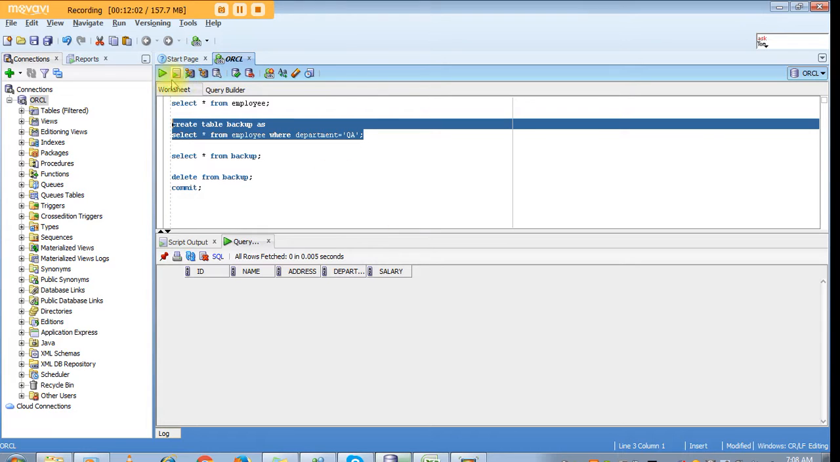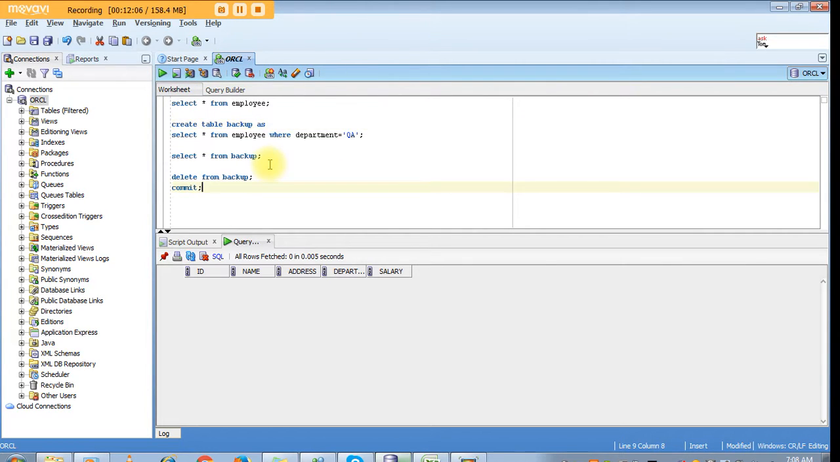Now I'm recreating the backup table. Instead of recreating, we already have the table structure backup. If I want all the records back into my backup table, we can use an insert statement instead of doing the create table. There are two ways we can do it. Let us start with the first way.